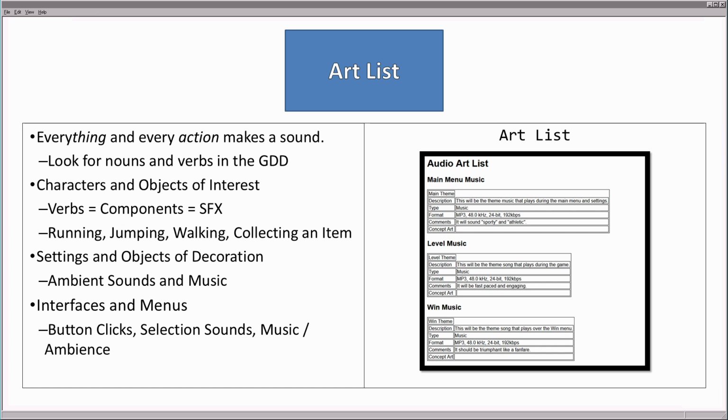For instance, with characters and objects of interest, a sound designer would look for the verbs that correspond to the components. Every action makes a sound, and we should associate a sound effect with those actions. Running and jumping would obviously have different sound effects, but also running and walking would have different sound effects as well. We can also consider other actions like collecting an item to have a sound effect to provide meaningful feedback to the player.